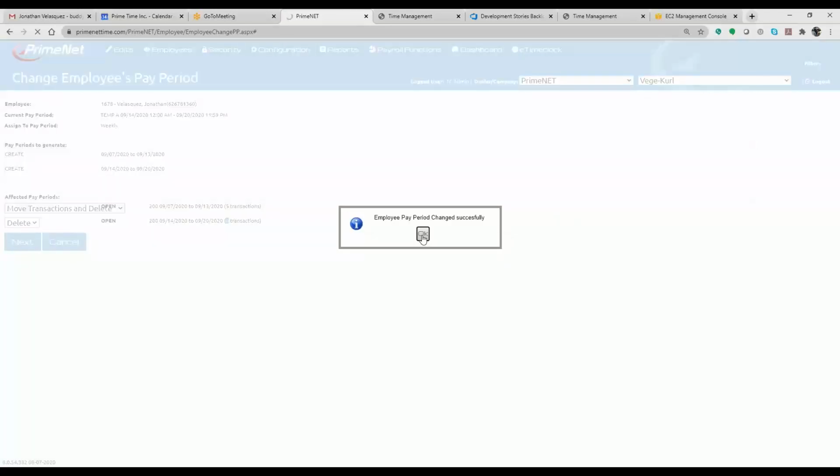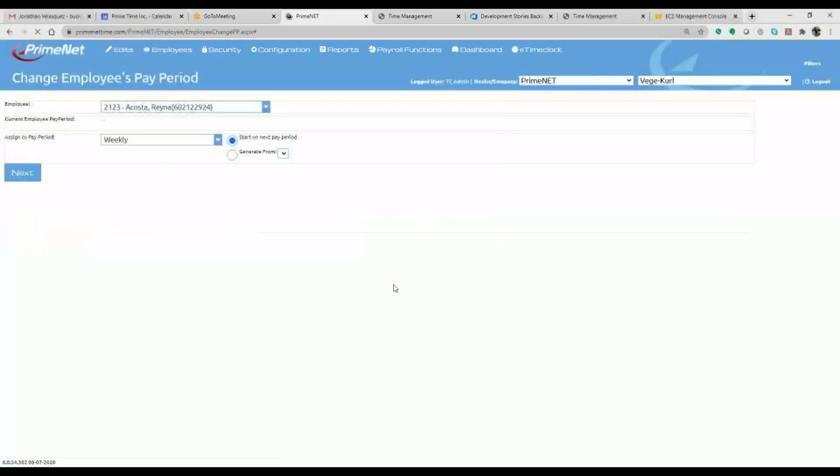Employee pay period changed successfully. Okay. And now we could work on anybody else that we needed to change the pay period on. When you do go to the pay period for that employee, they will be changed in the employee details. Their pay period will now reflect the weekly for the one we just changed.